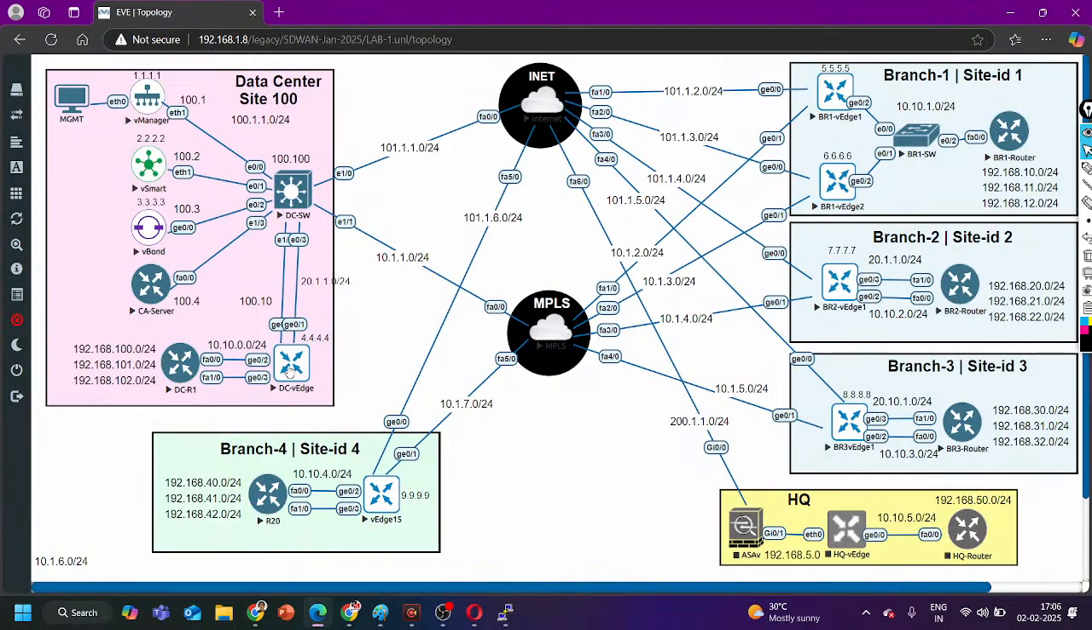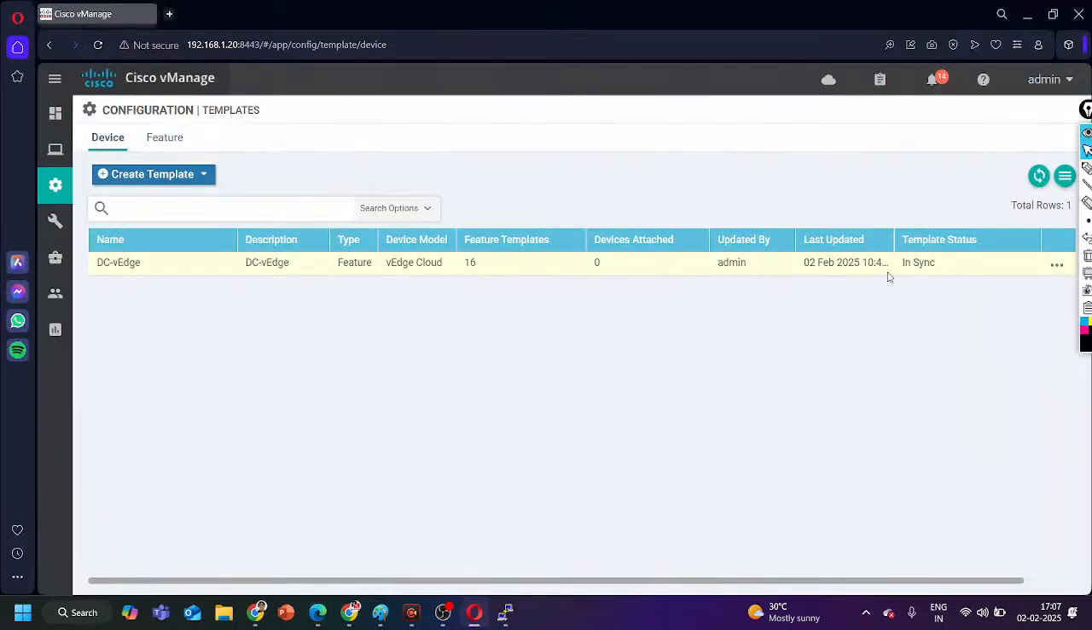First I am going to try to push this template on DCVS for verification. First I am going to verify whether my templates are correct or not. If it works successfully on DCVS, then I will push it to all the devices simultaneously. Okay, so first let me try to push it on DCVS.